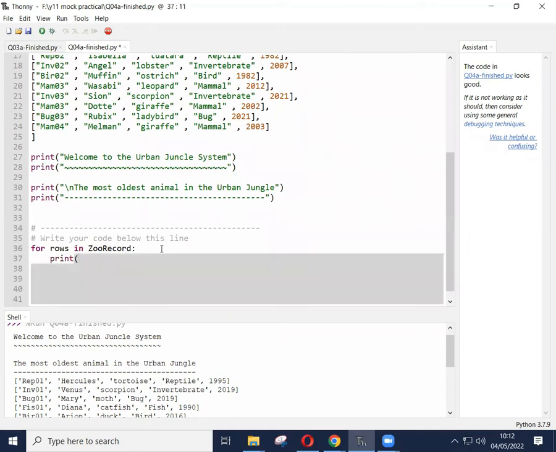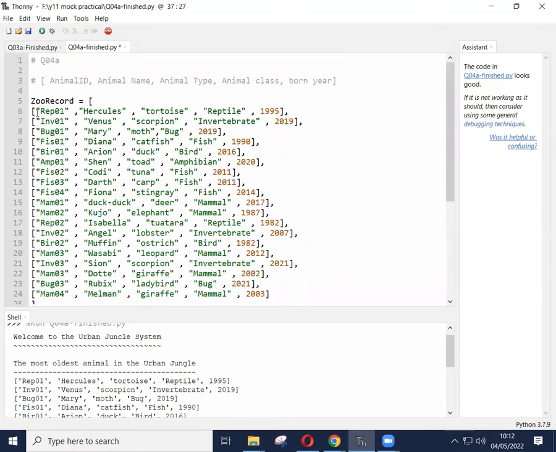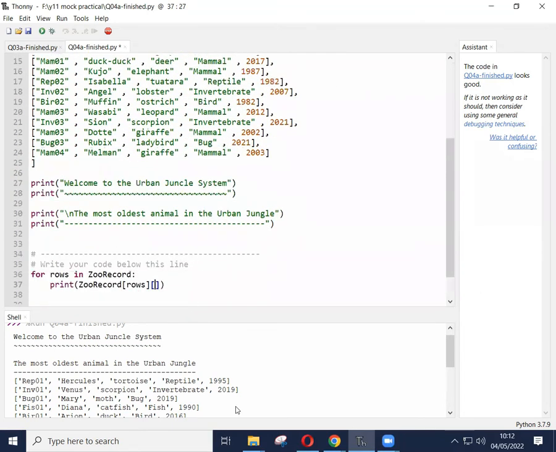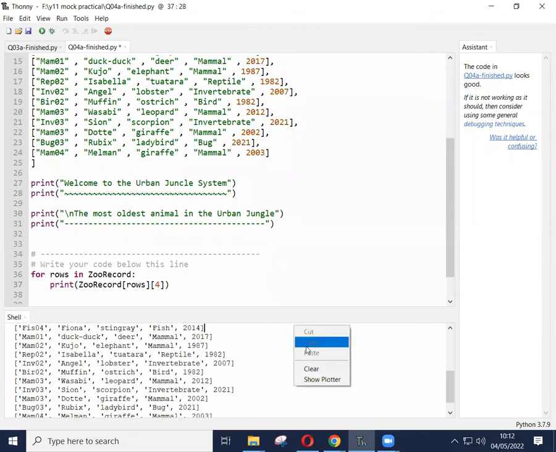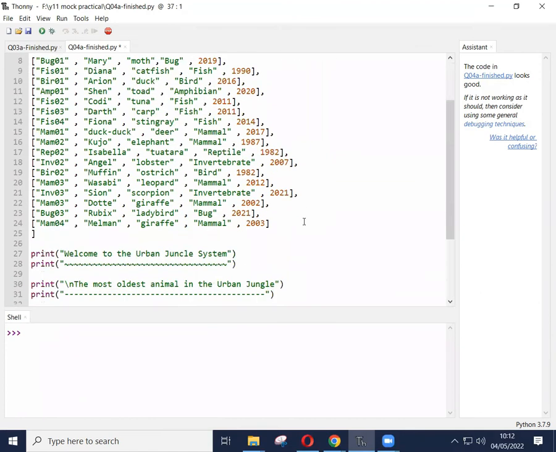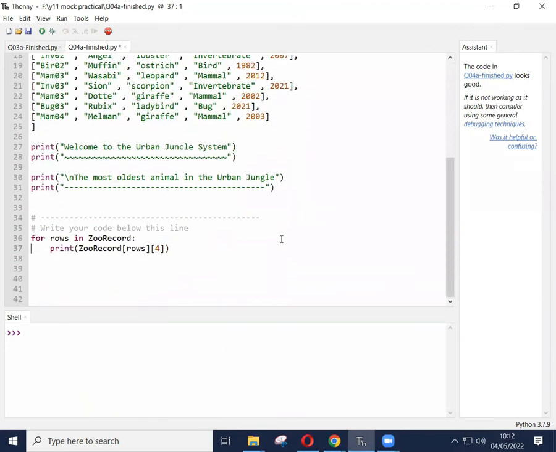Print zoo record. Right. When you're accessing a 2D array, remember you need a pair of square brackets like that. So the first one I'm going to have rows, that is the row number, each row. And the second value I'm going to specify the number. Right? What is the number? 4, no? 0, 1, 2, 3, 4. Yes. 4. Okay. Let's see whether it prints all the years.